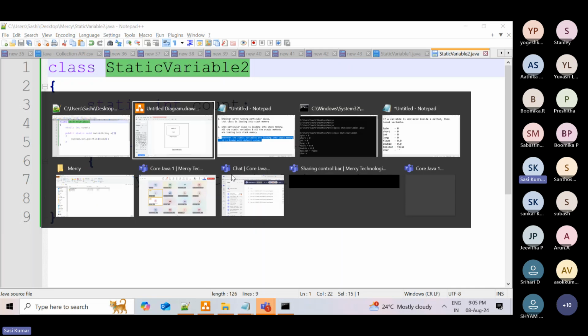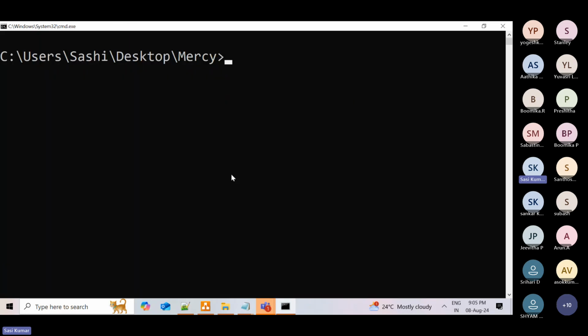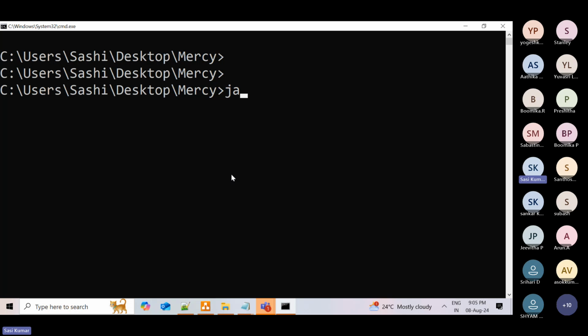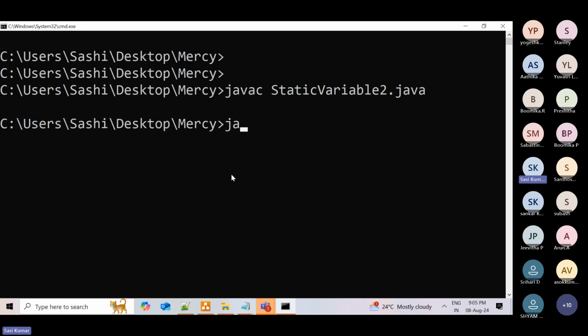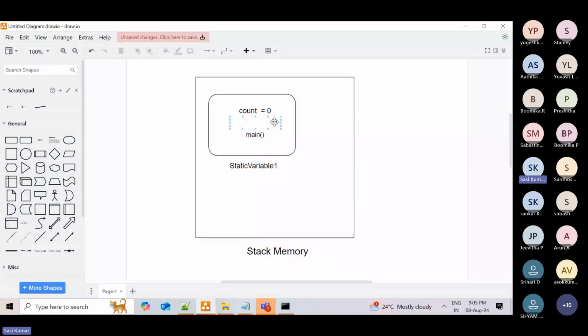So when I compile it, let me compile again quickly. How to compile? javac static variable 2.java, right? Compilation is success. How to run? java static variable 2, right? We already know that the default value will be 0, correct? That's what is happening.